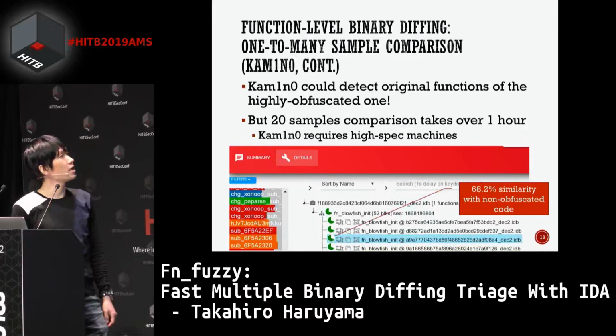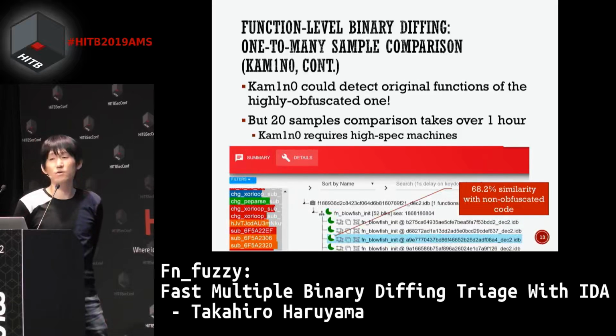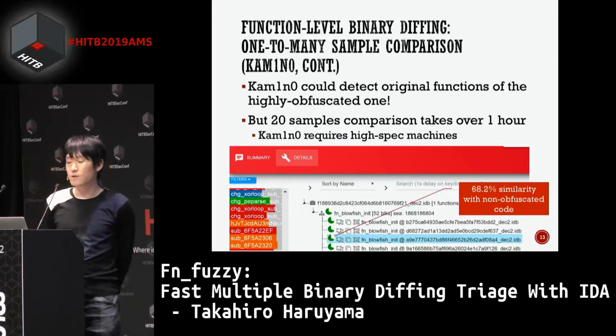In this screen, Camino reports the obfuscated function has about 70% similarity with the original not obfuscated functions. But despite the high accuracy, 20 samples comparison takes over 1 hour. So I guess Camino requires high-spec machines.